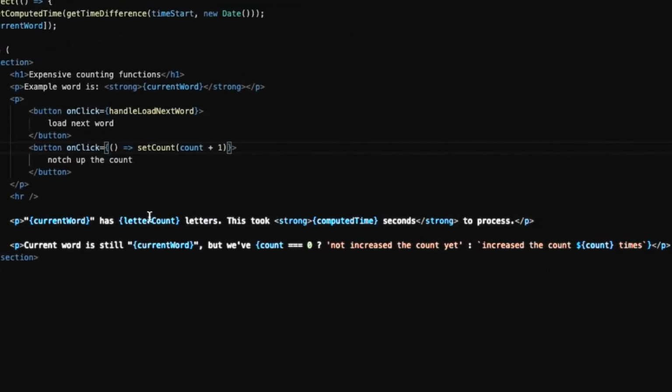The final two paragraphs are further visual niceties to highlight what's going on in the app. The first line shows the currently selected word and how many letters it has once it's been calculated. It also outputs the estimated time it took to count the letters in the word. The second paragraph lets us view the count value in state, checking to see if it's 0 and displaying a slightly different message if the count hasn't been touched yet.